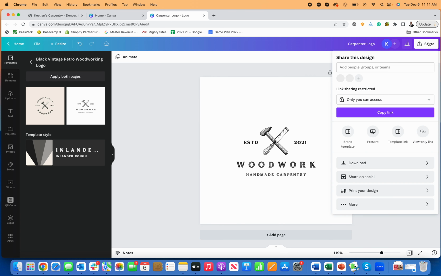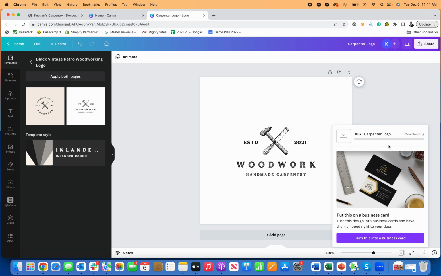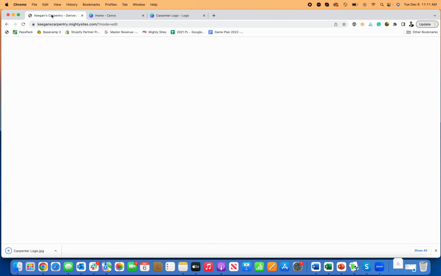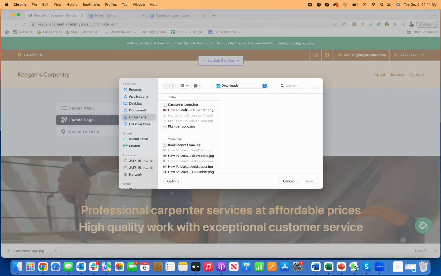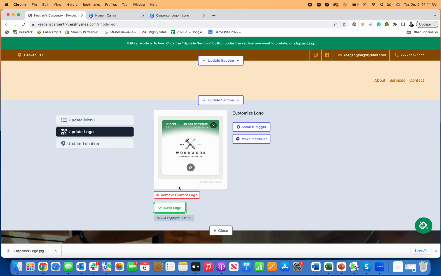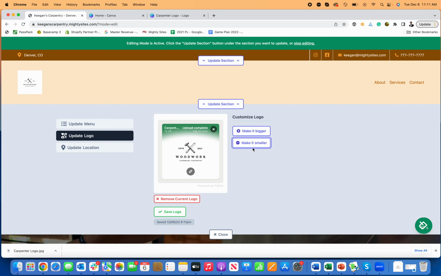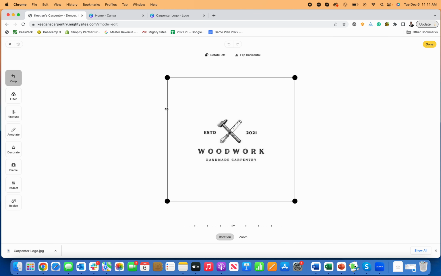And then all I need to do from here is download it to my computer and let that download from Canva. And then I just go right over here to browse, upload, and here's my logo. So now I just upload it from my computer. And as soon as it uploads, I click save. And now I can see it here. Now I can make it bigger just by clicking on the make it bigger button. I can make it smaller by doing the same thing, or I can click on this little pencil icon to edit it, which I think I want to do.